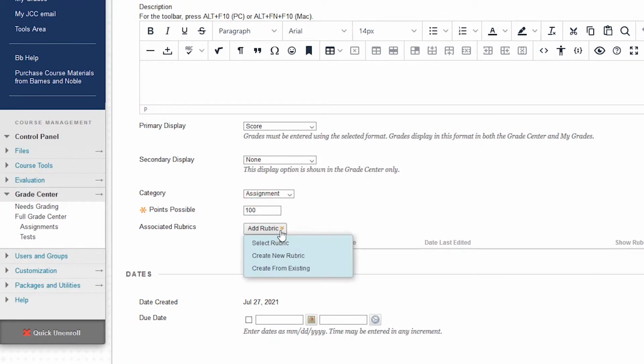If I choose to, in this assignment, create a rubric, I can assign a rubric to this. So I could select one if I had one pre-made in the course. I could also create a new one on the fly if I choose to, so that's an option as well. And if I had some existing rubrics, I could create from an existing rubric or modify an existing rubric.